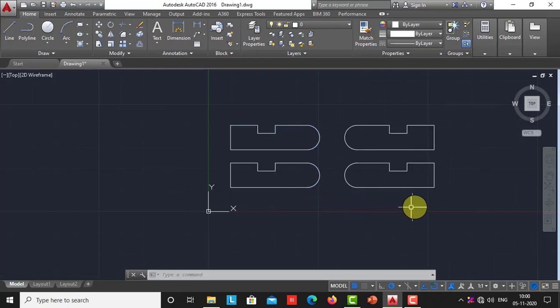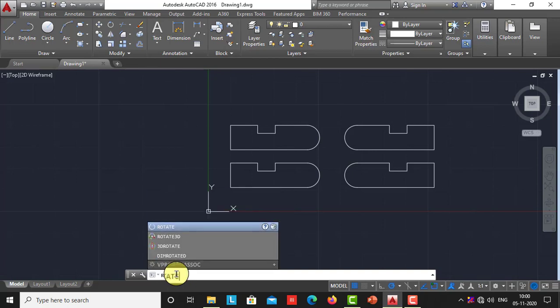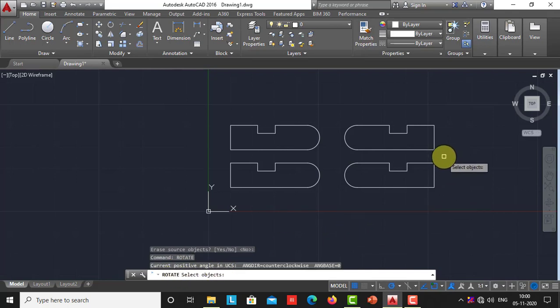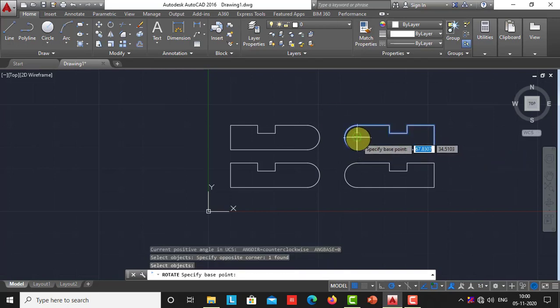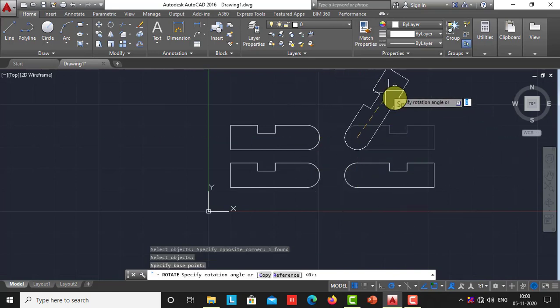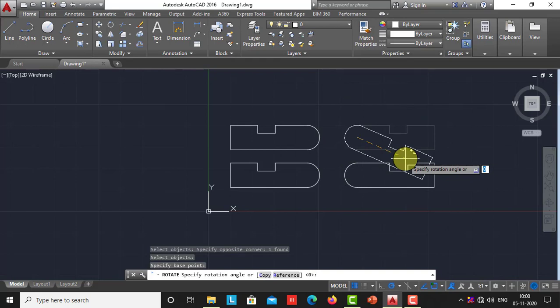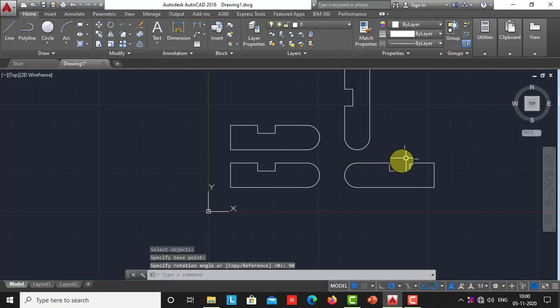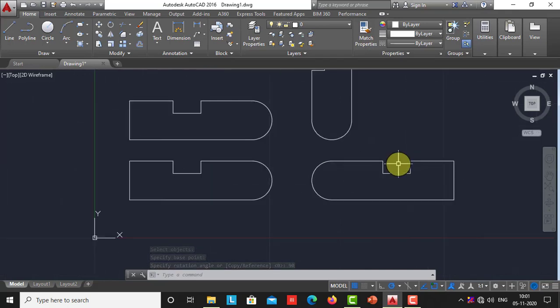Now the next command is the rotate command, which is used to rotate the given object. So you can select the rotate command by clicking over here, or you can type rotate in the command bar, ROTATE, press enter. Now we have to select the object, so select object, press enter. Specify the base point, so this will be our base point, and now we can rotate the object at the required angle. So if you want to rotate this object by 90 degrees, then you can write 90 for the rotation angle. So we can specify the rotation angle equal to 90 degrees. So the object is going to be rotated at an angle of 90 degrees.